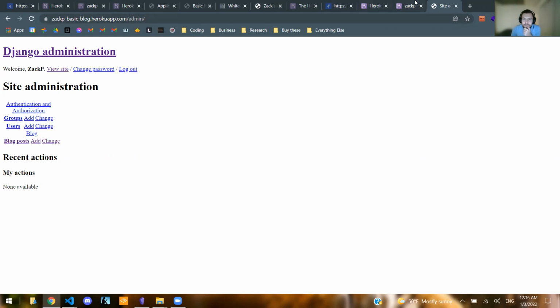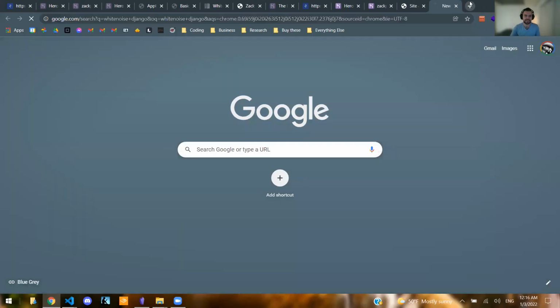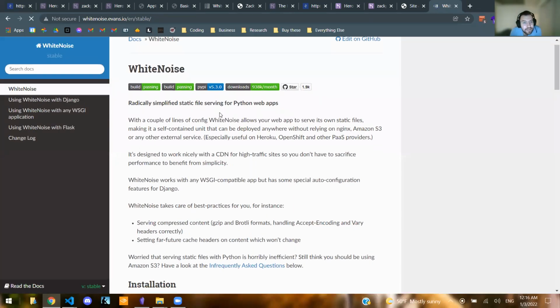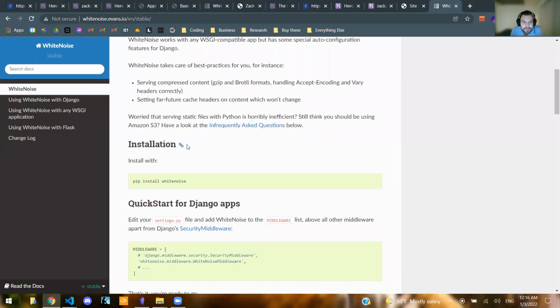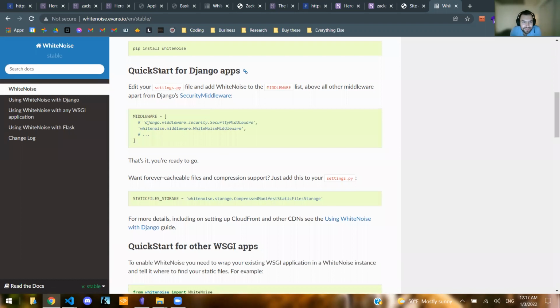So we're going to go to the WhiteNoise docs. Of course, WhiteNoise Django. You can just type in WhiteNoise Django. You'll find whitenoise.evans.io, which is their official site. You can scroll down past installation. So it's already installed once you have Django, so you don't need to run this. And yeah, quick start for Django apps. We're just literally going to copy this.